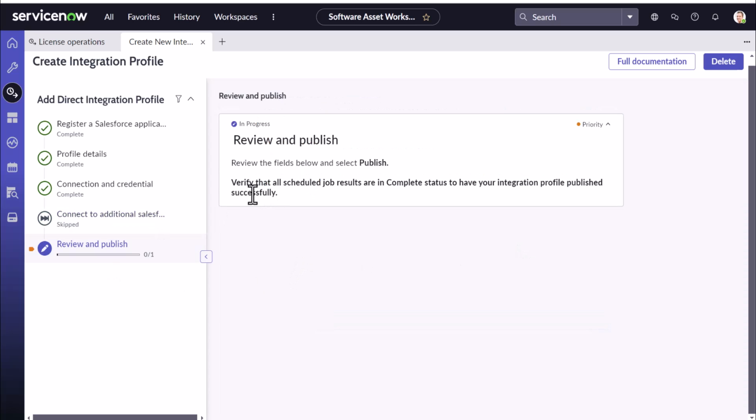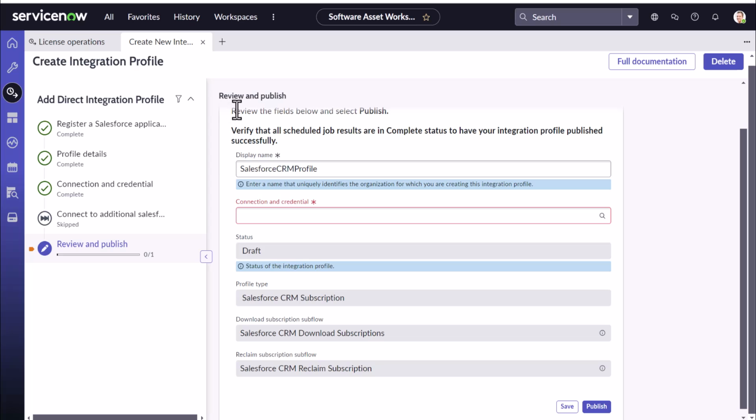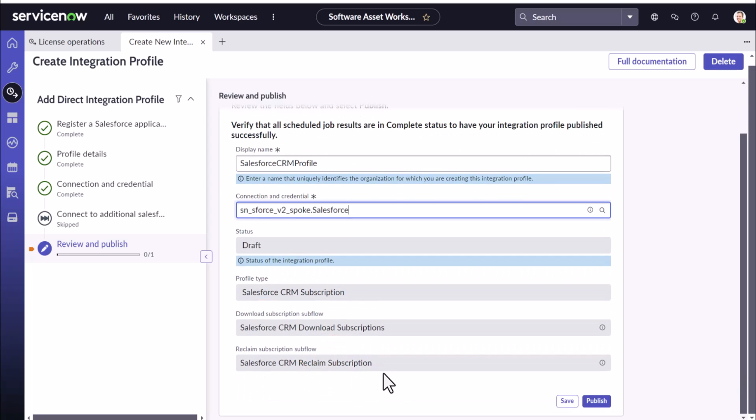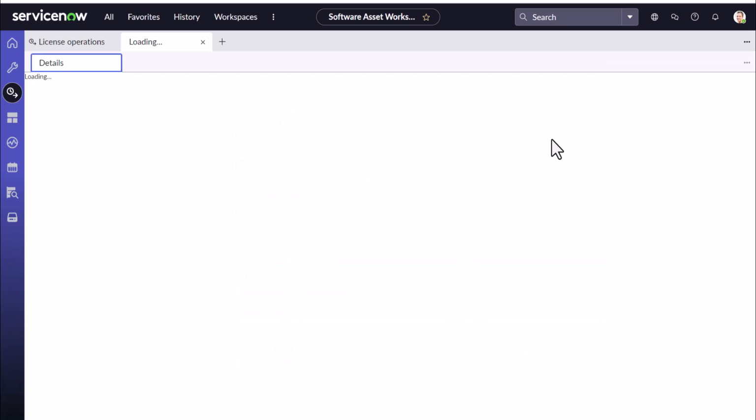Now, this is the last step. Now we have to verify the details of our connectivity. The Salesforce CRM profile is what we configured. Here, Salesforce is the spoke that we are looking for. Let me type it again. Here you go. And the profile type is what we set. And these are the flows and subflows that will actually do our job, downloading the subscription or reclaiming the subscription. Now we will publish this connection.